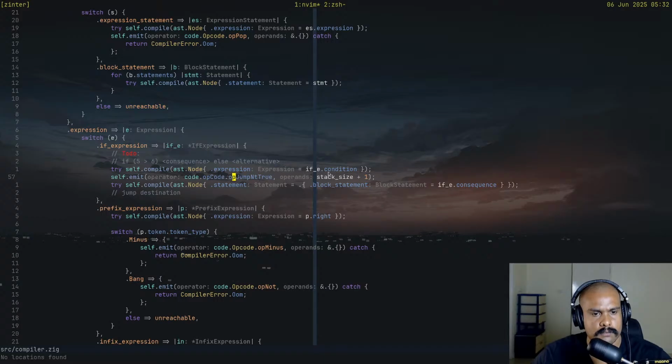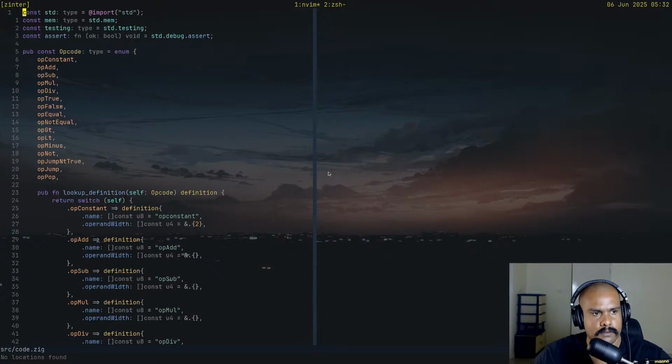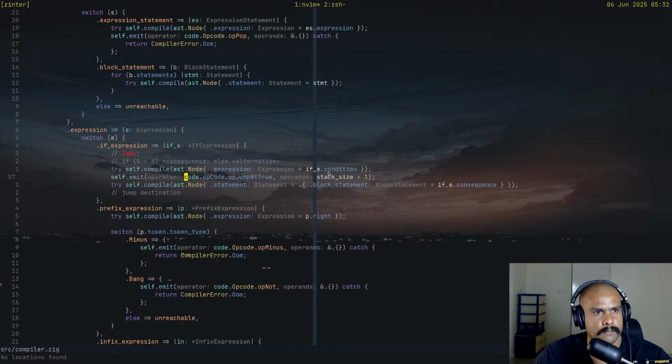Did I miss something? Why can't I write opcode? Oh, I think this should be opcode and then small. Oh, jeez. Yeah.